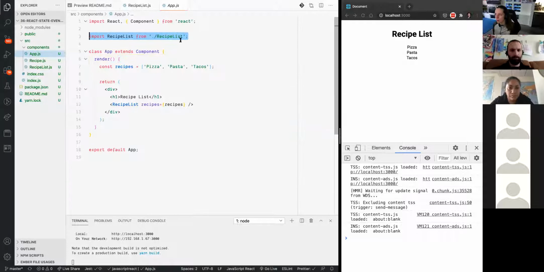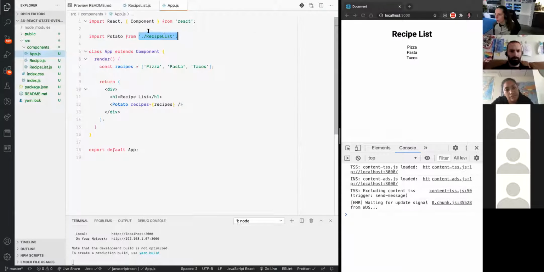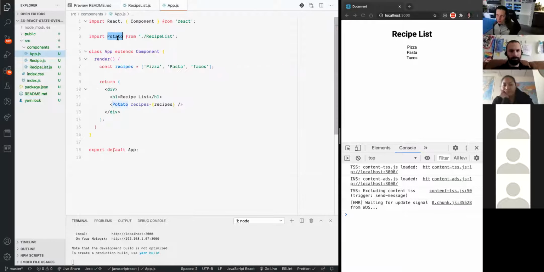Right here, we're importing the recipe list, right? Whenever we're importing it, we can name this import that we're creating here. We can name this whatever we want. We'll name this potato, and then we have to make sure that we rename this right here. As long as we are importing from the correct location, whatever we are importing here is going to be coming from the default export. If we want to rename this for some reason, I can't think of a good reason that we want to do that here. We can do that. We can name this whatever we want because it is a default export.